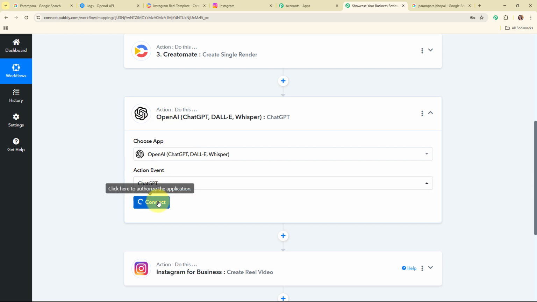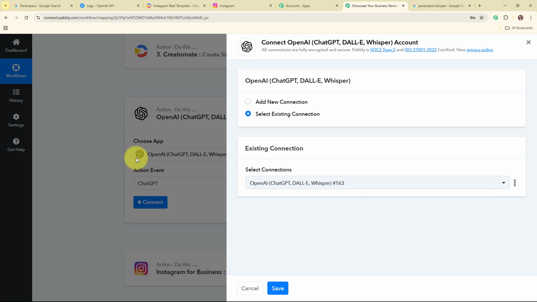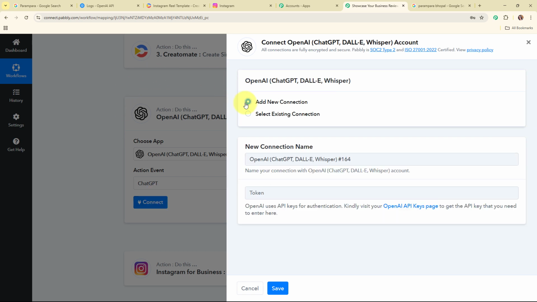And now here to connect my OpenAI account with Pabbly Connect, here I'm going to click on this Connect. Here to build a new connection, I'm going to select Add New Connection. If your OpenAI account is already connected with Pabbly Connect, then you can click on Select Existing Connection. And now here to build a new connection, it is asking me to enter the API token.